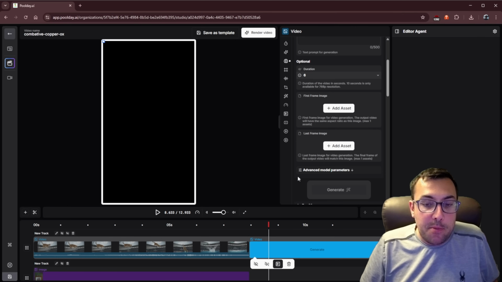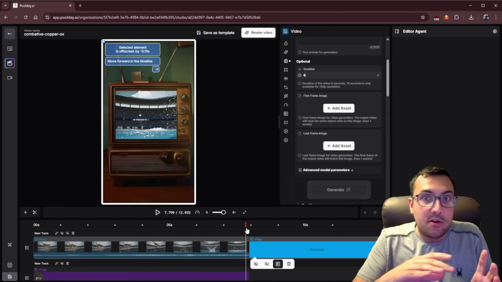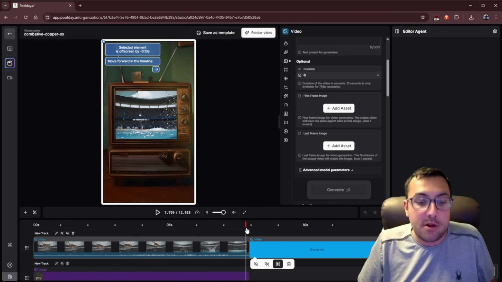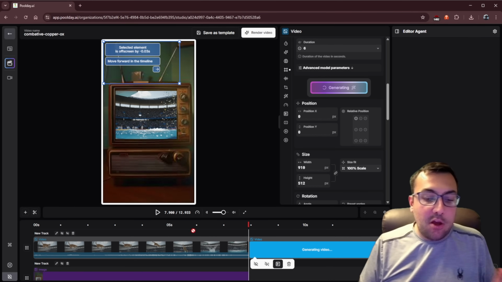And then we can jump ahead, add this as the asset, and then we can continue the exact continuation from the TV forward. Now we can click generate and we are going to generate the next scene of our shot.